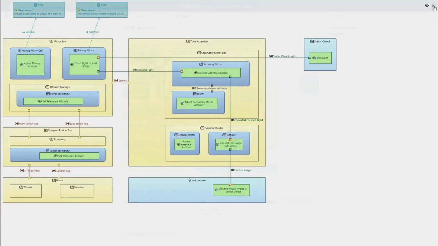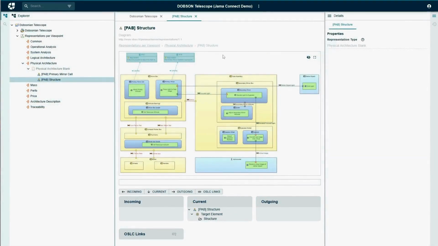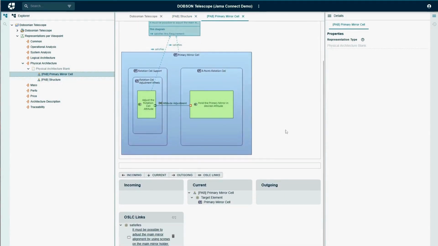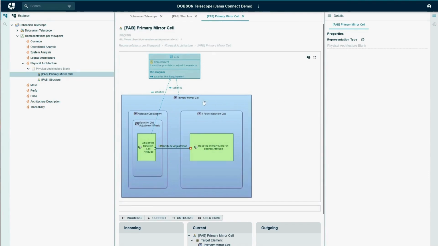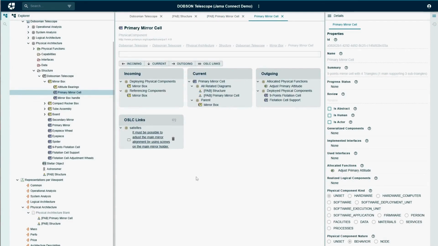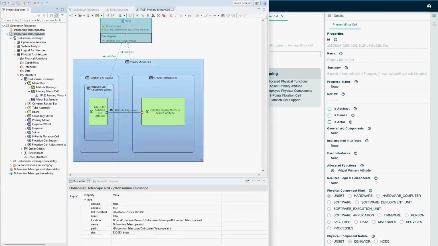One last thing that we can show is that these traceability links that we have been publishing can be managed also online. And for example, if I want to remove the link between 9732 and the primary mirror cell because it doesn't appeal to me or whatever the reason, I just need to go online and hit delete. And that will also delete the link on Jama Connect side.